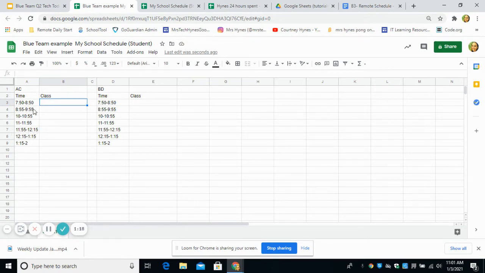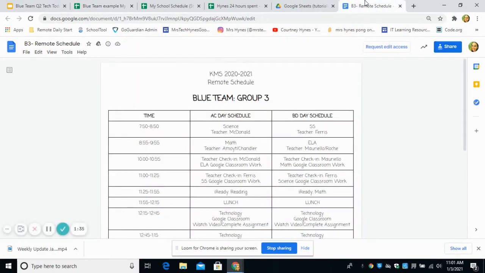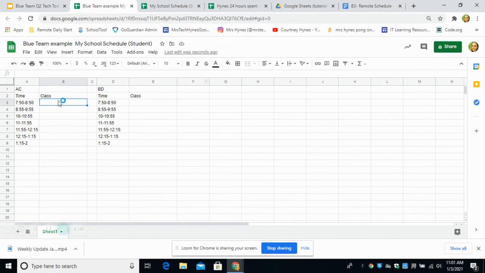What I would like you to do is to create your school schedule. So what I hoped I did was I gave you some times that you have classes. So at 7:50 to 8:50 on an AC day, what class do you have? I'm going to look at this schedule here. And if you're in group 3, you may have science with McDonald. So on this cell, I would type science.